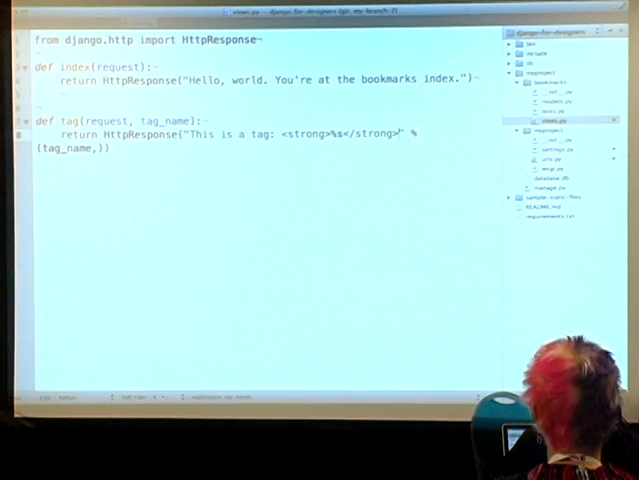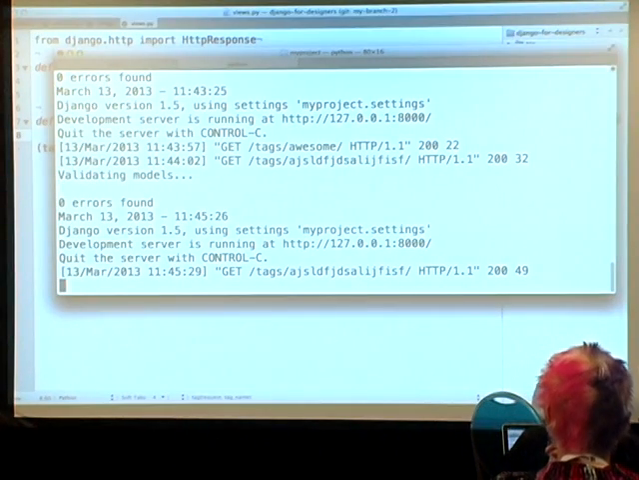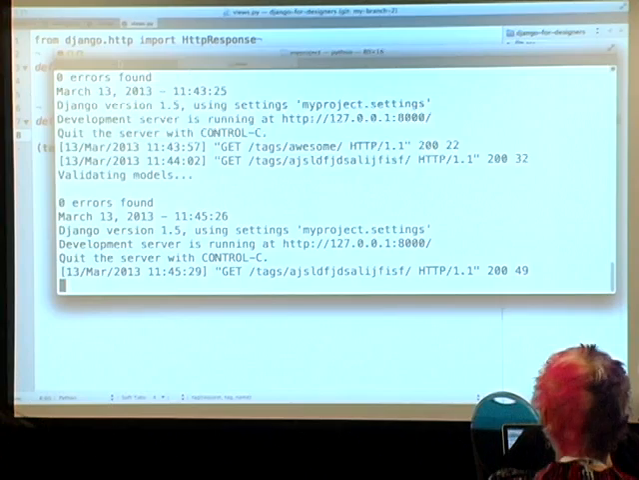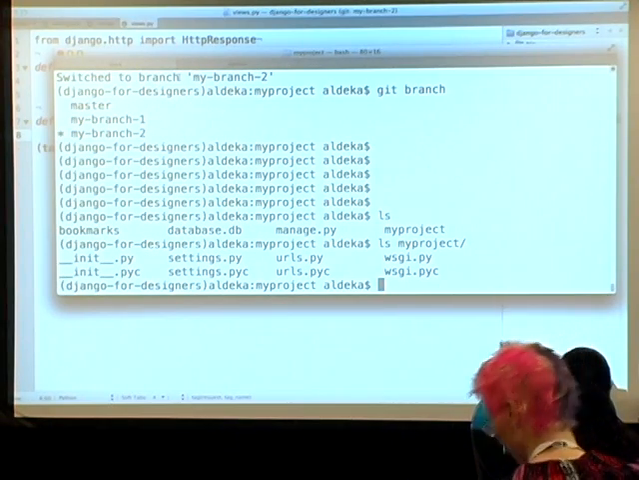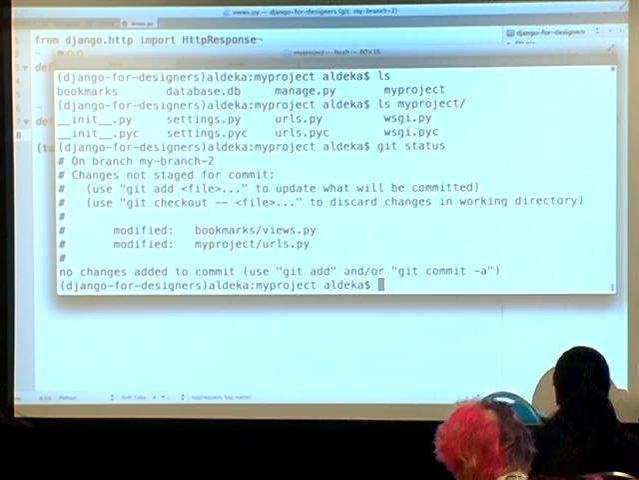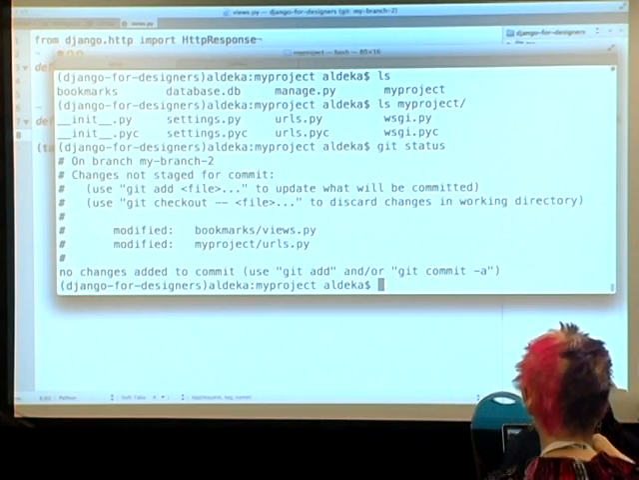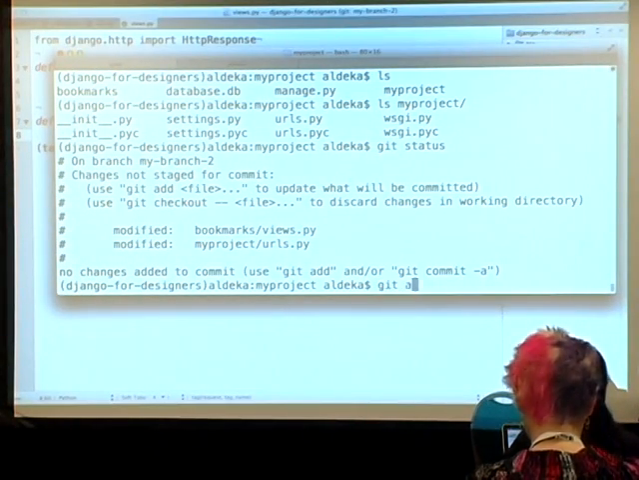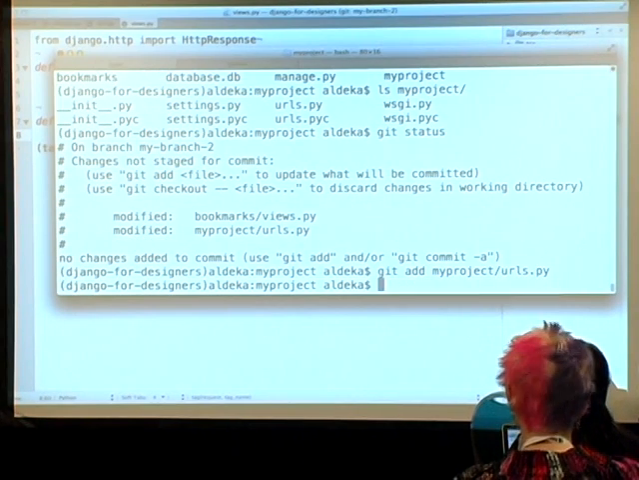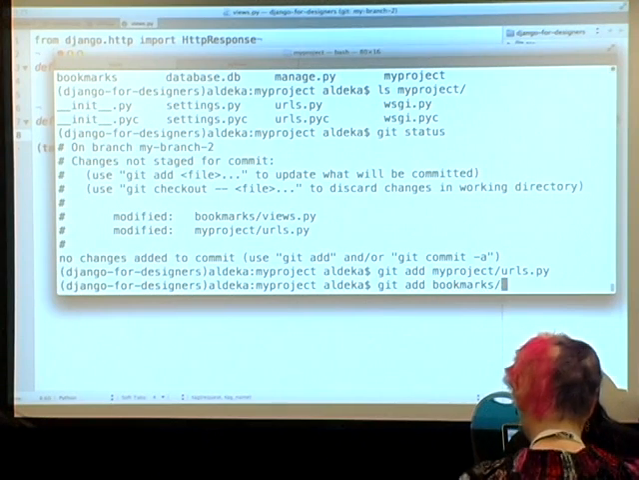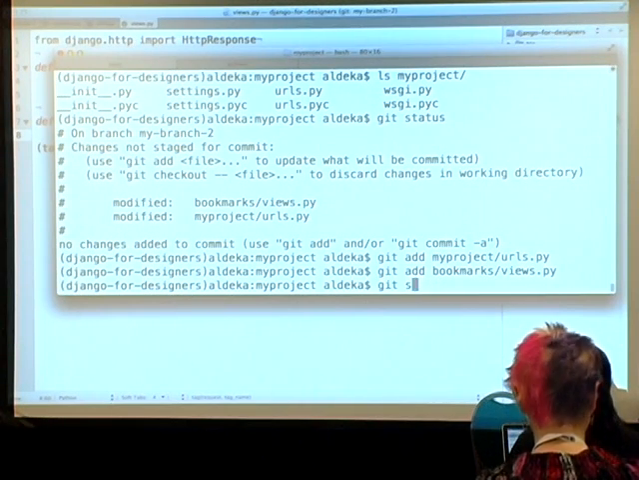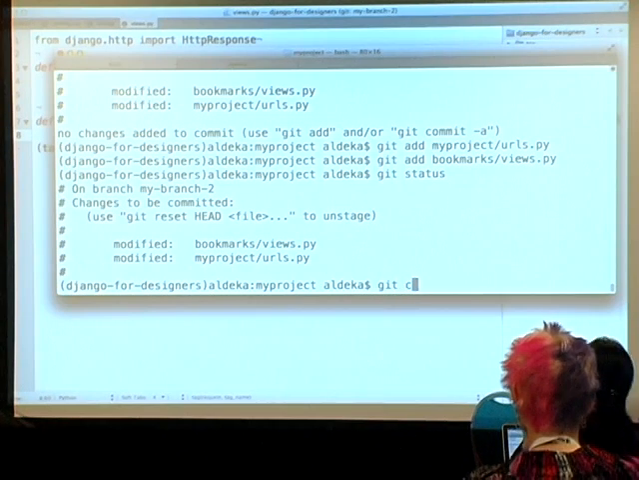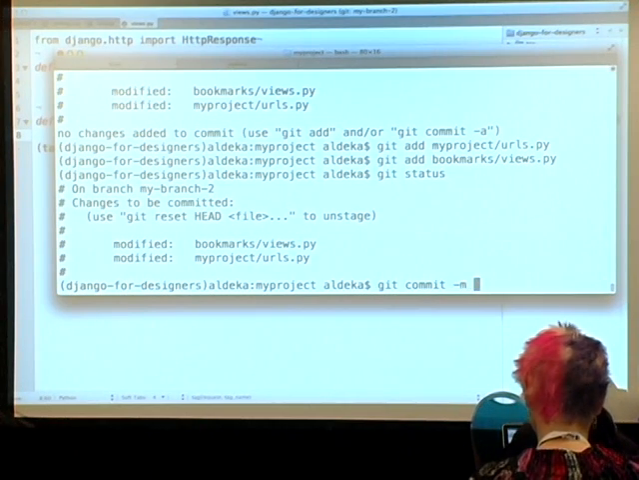All right. We've made a bunch of changes. We should probably save and commit our work. Git status. Yeah, it sees the changes to our URLs file and our views file. Got them all staged. And we do a commit.